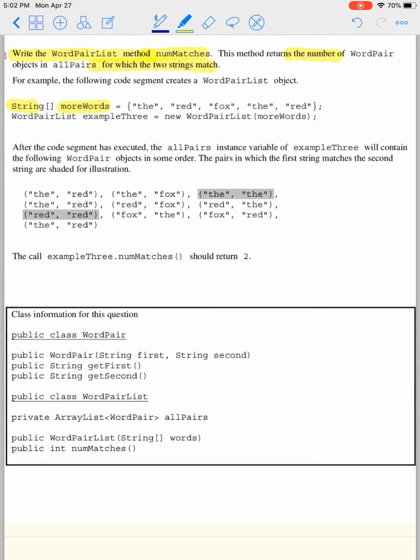Now, we want to take a look at the ones that match. So if you notice, they highlighted this guy and this guy. This guy is red, this guy is the. And so basically what you're trying to see is if the first word is equal to the second word, okay? So we have a few ways of doing this, but it's a very simple problem, right? So you just have to go through it and check.